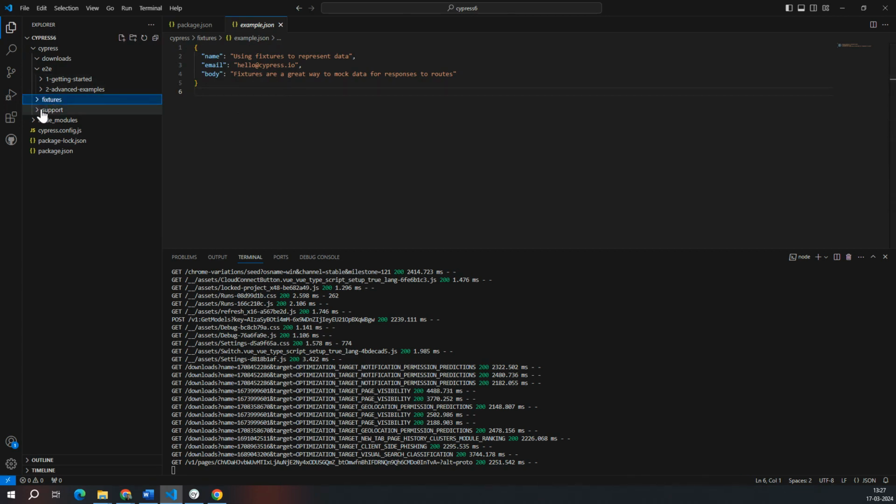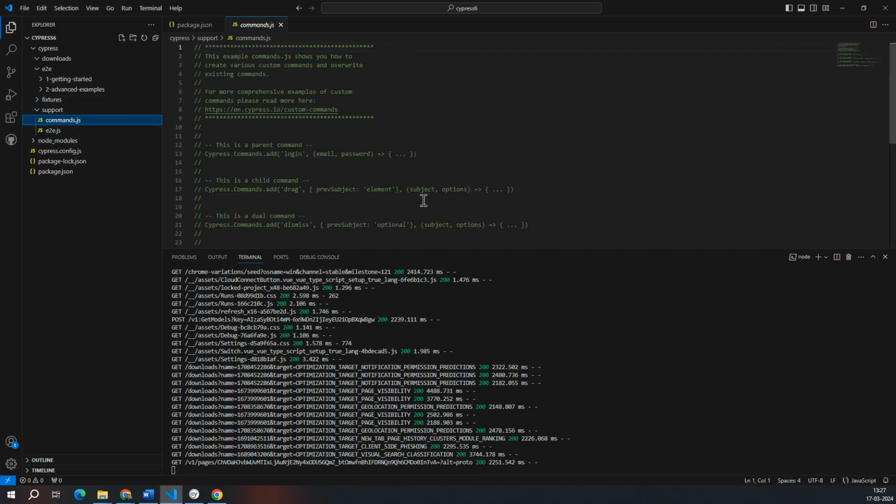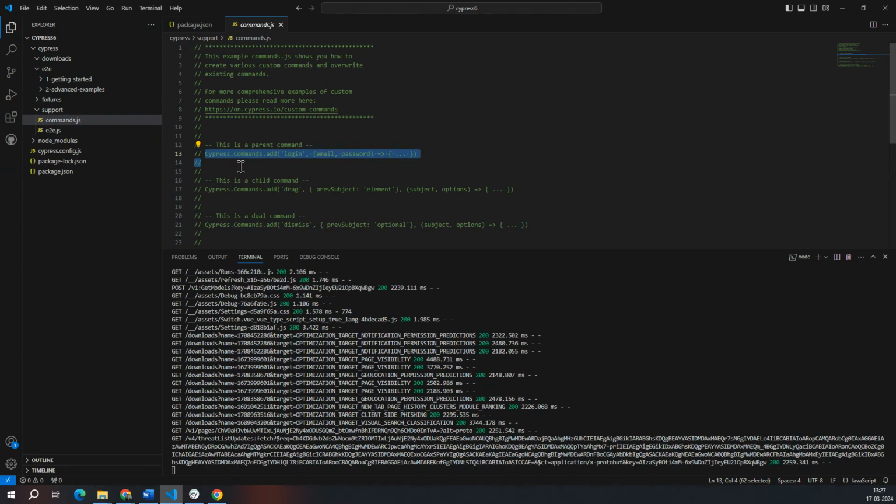The next folder is support. Inside support we have commands.js. What is this? This file is for when you want to explicitly add your own commands. Let's say you want to add a login scenario. Since in every test you will be using the login feature, and you're making everything independent, you'll log in again and again with certain tweaks in the test, since it's an end-to-end workflow.